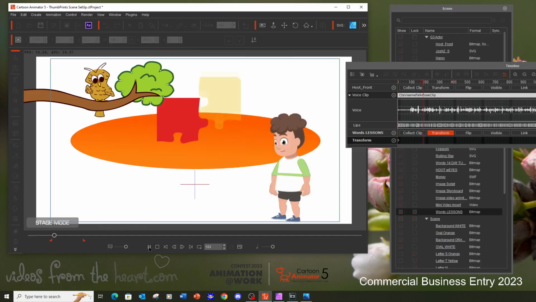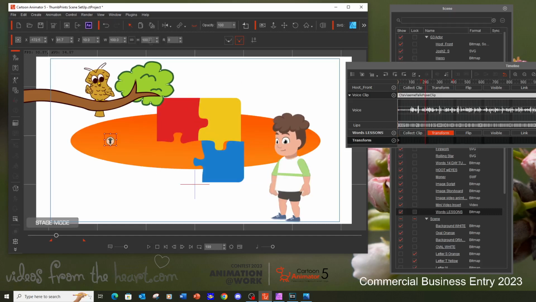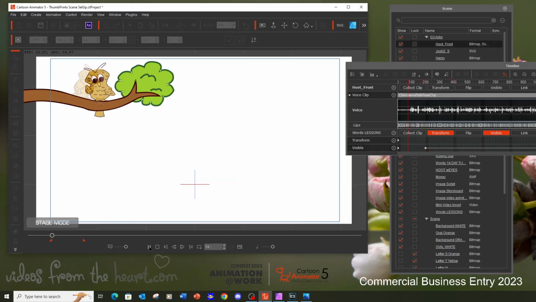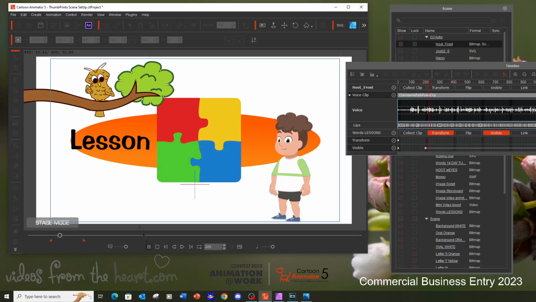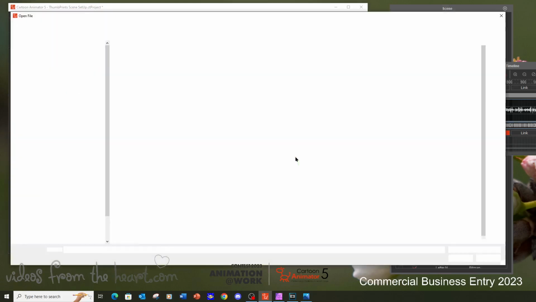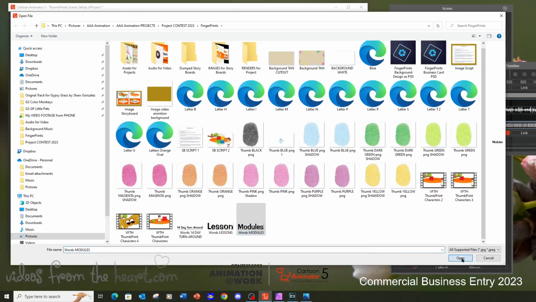So I'm going to let it play. Does your children's? And then I'm going to turn it on. So now in my visible, I know it's off, and I don't want it to come on until he says lesson. Okay, let's see. Does your children's lesson? Lesson, okay. Modules. So the next one is going to be modules, right? So let's go get it. Modules.